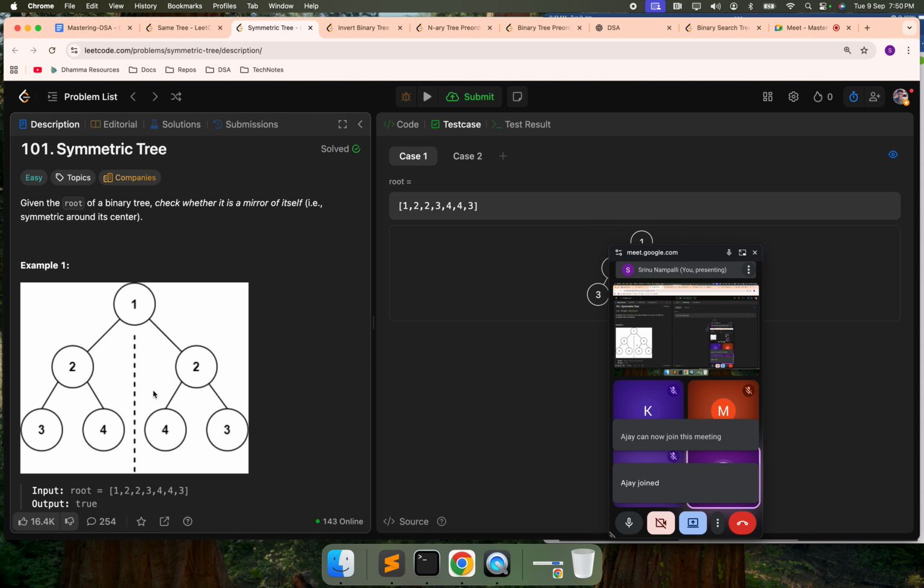Yeah, so we need to see, is it symmetric or not. It means when you look at the mirror, left will come as right, right will come as left. So when you show the right part on the mirror, can it look like the left part? That's what he's trying to say.